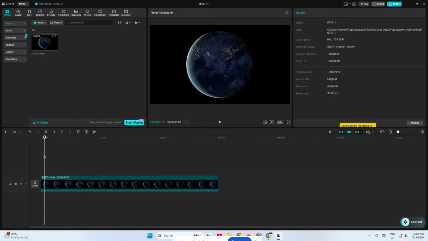If you want to create smooth zooms, movement or text animation inside your edits, learning how to keyframe in CapCut is one of the most useful skills you can pick up. In this video, I'll show you exactly how to keyframe in CapCut step by step, even if you've never done it before.